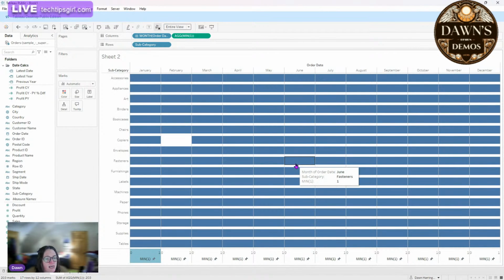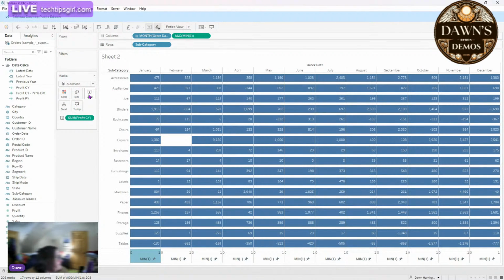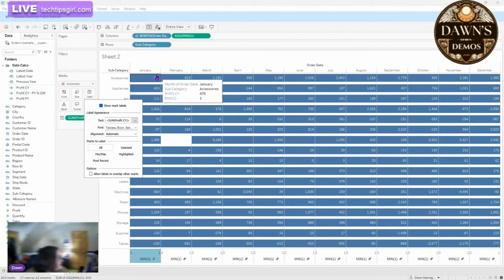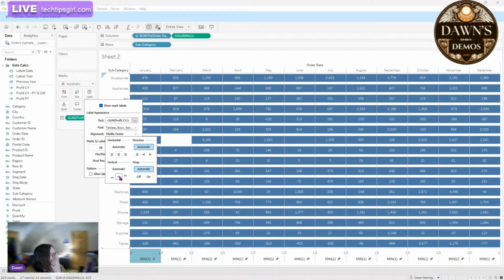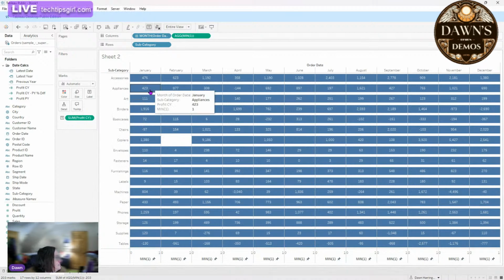Okay. So what do I do next? Well, we don't have anything in our cells here, our little placeholders. So what I would like to do is put profit current year in the label. And I have all of those. And I'm going to center align them because they're on the right here. So I'm going to click on that label marks card and click the down arrow for alignment and say center. There we go. All right. So we're getting there.